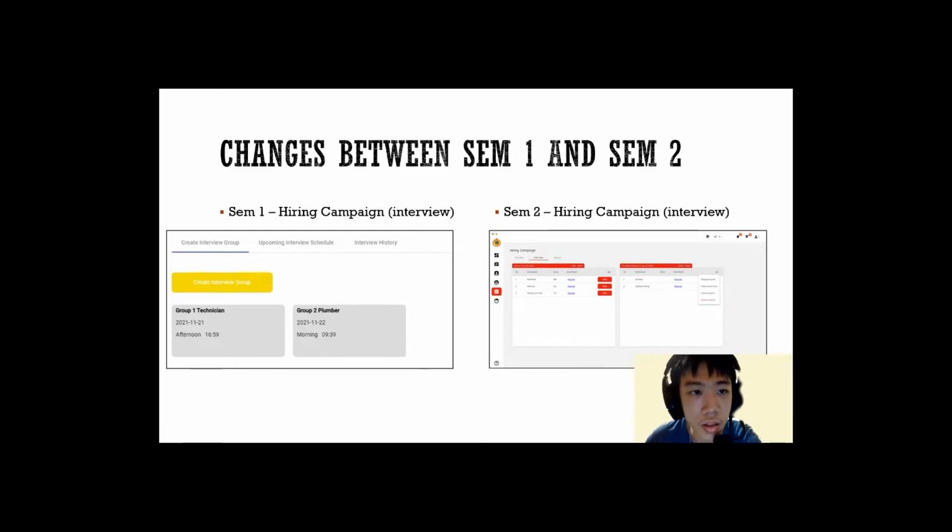So this is the interview part. The part in semester 1 is combined with the candidate list, which is shown in the last slide. And now in semester 2, we have the interview group details and users can manage them easily, such as they can send a Telegram link to each applicant. And we also have a hire button for employers and they can click on it to hire them. So that's all from my part. Now I will pass to Raphael.